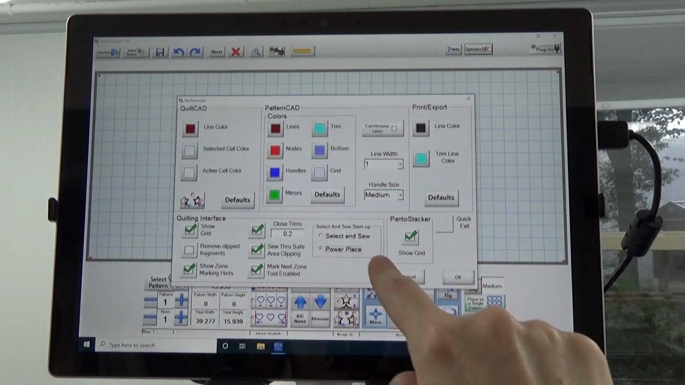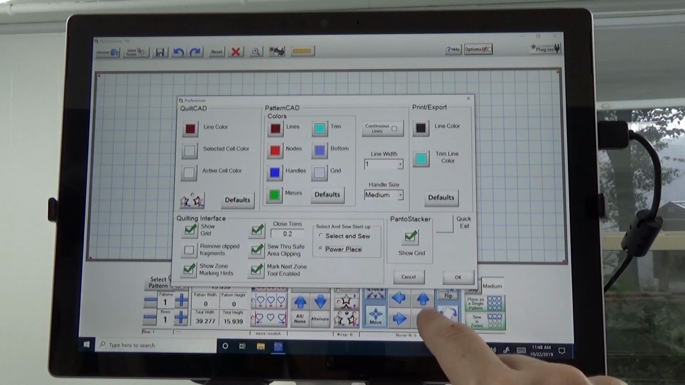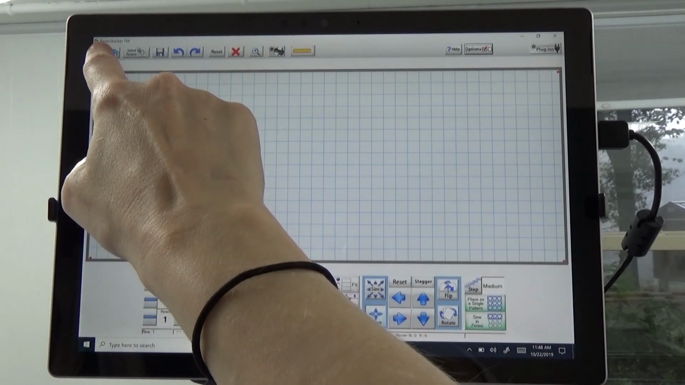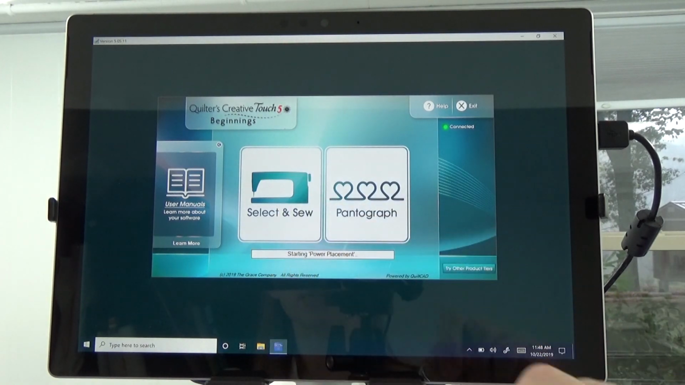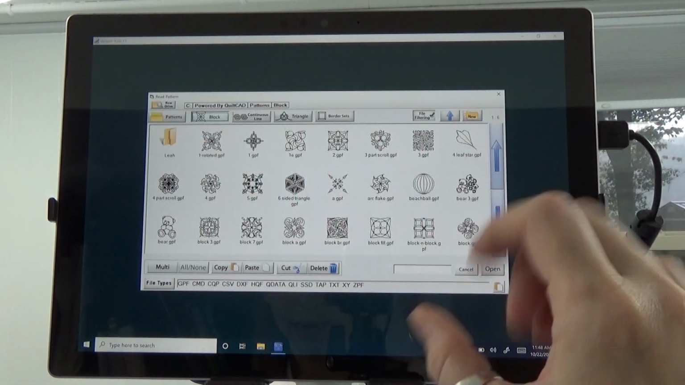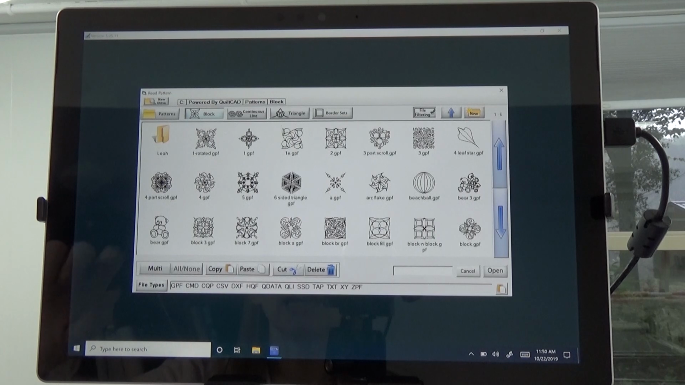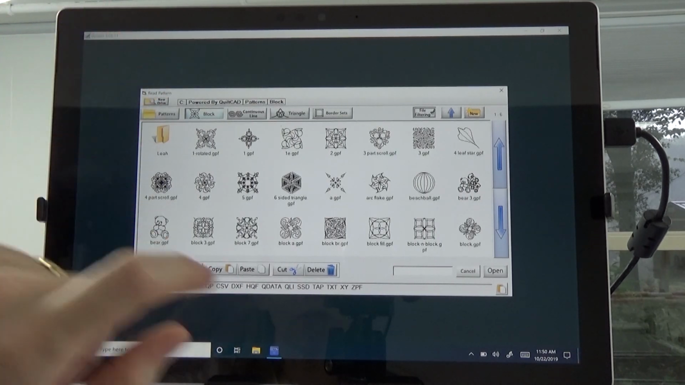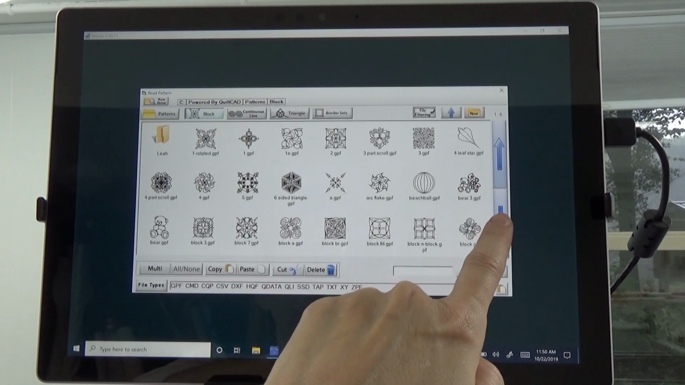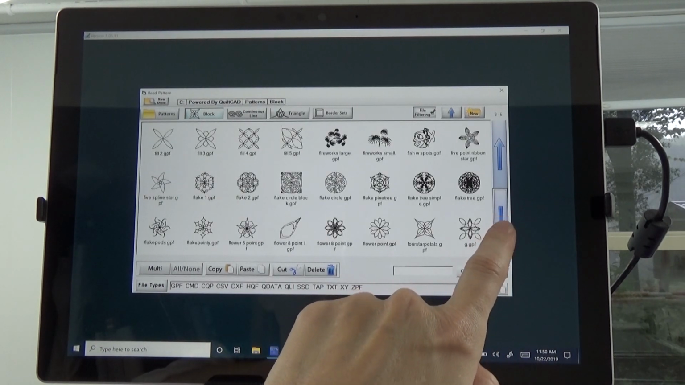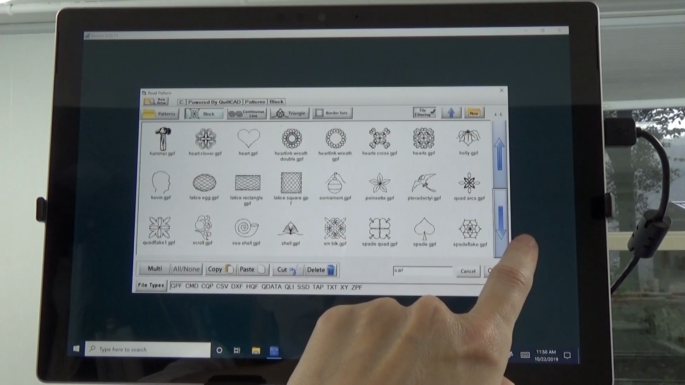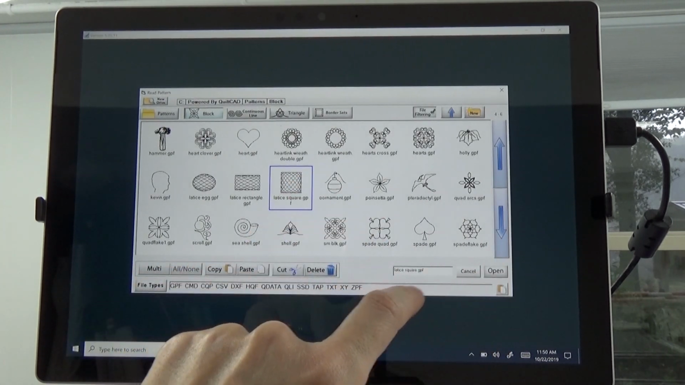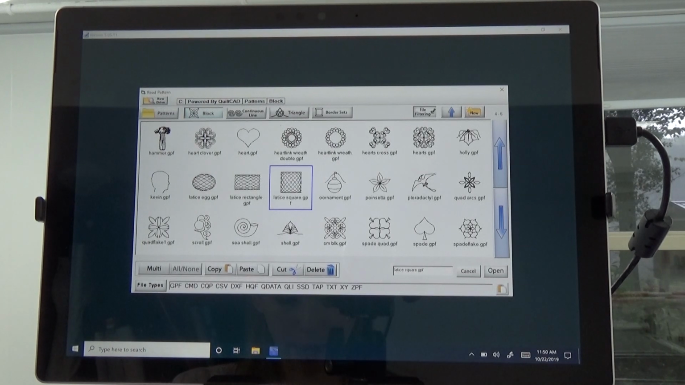So I'm going to go back to my Power Place. This is the new setting, the new way it works. I'm going to tap OK, go back to my home, go back to Select and Sew, and now I'm going to grab a block. Okay, so once you get back into this screen, you can see we've got all of our blocks. I'm going to dial down here, show you all of the different cool designs that you have that you can use. What you're going to do if you want to open one of these is you're just going to tap on it to select it and then tap Open.